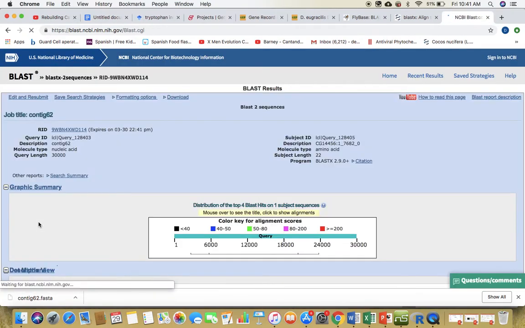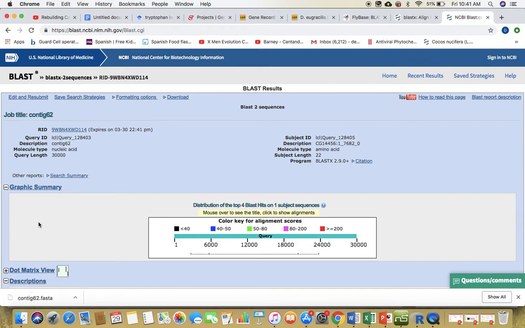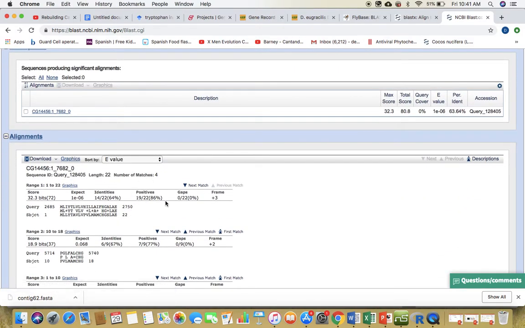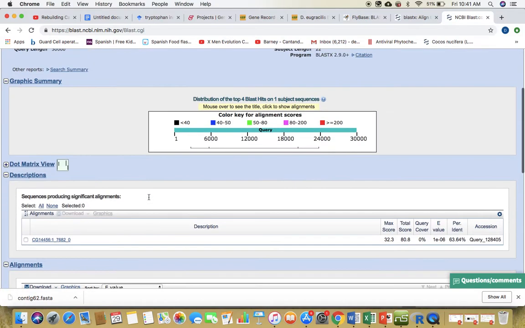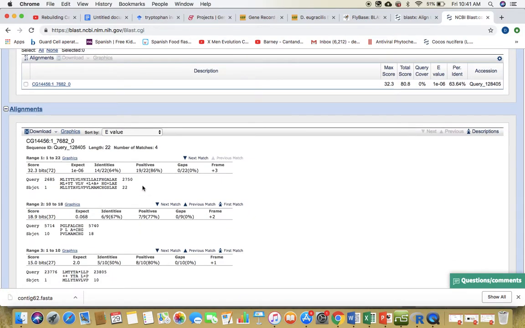Now blasting that might take a while, but in our case it loaded pretty quickly. So this is the first piece of information that we're going to actually use. This is very, very important. So here we see alignment of our nucleotide sequence, or our query and our subject, right? And the query information is going to give us the possible coordinates for the first exon in our Drosophila eugracilis. The possible coordinates start from 2685 and end at 2750.